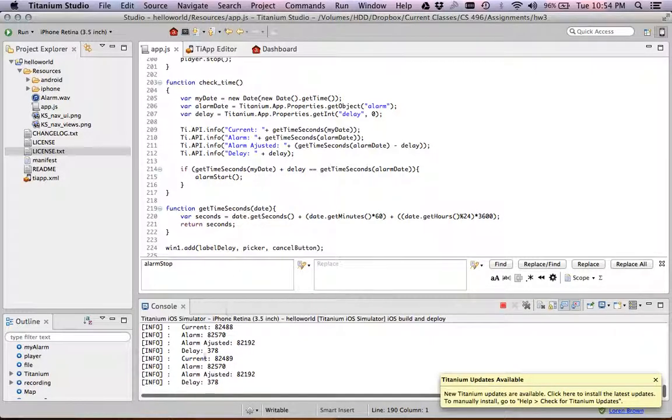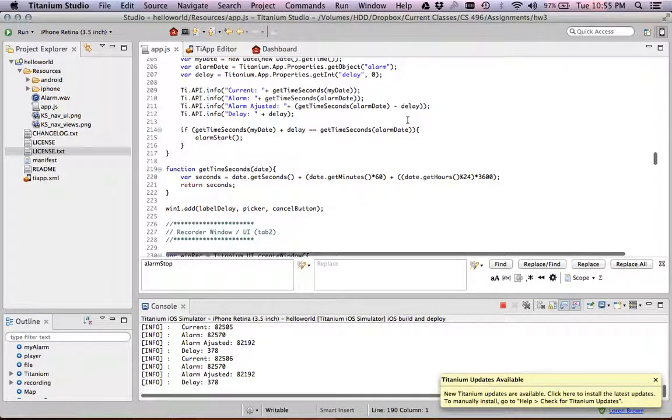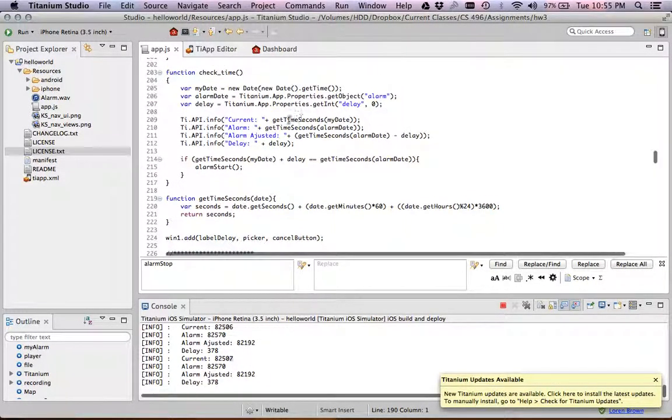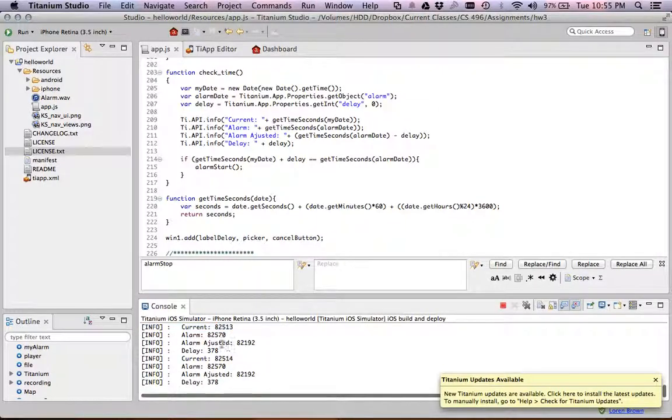Check time is what you're seeing down here in the console. Seconds since the day started, so the alarm is just a daily alarm. I plan on implementing maybe in the future some alarms for different days, maybe some GPS points for different days. Yeah, so everything's just in seconds. So when the current time and the adjusted alarm match up, that's when the alarm goes off.